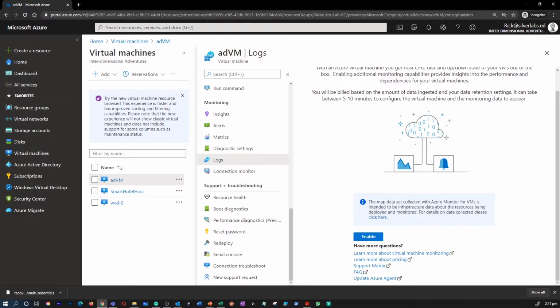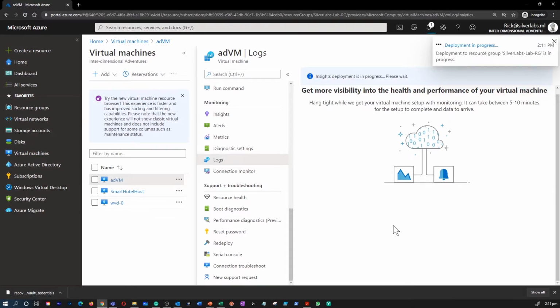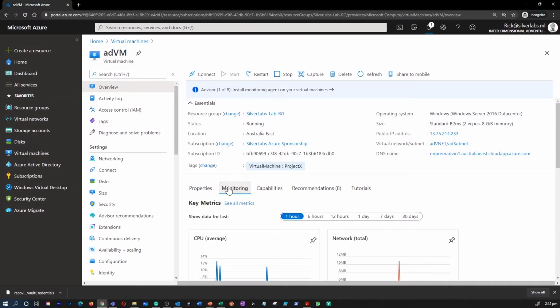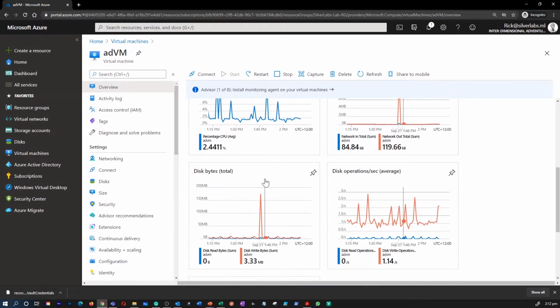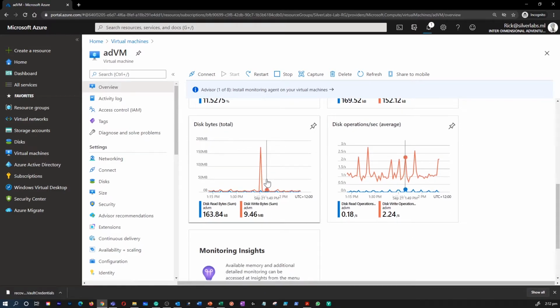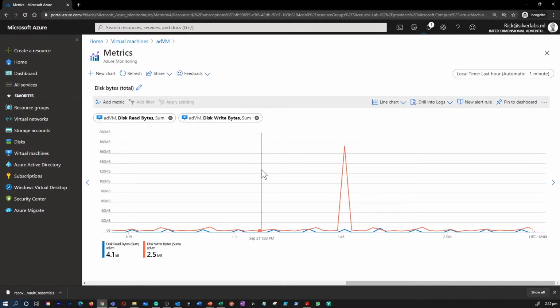For many Azure resources, the data collected by Azure Monitor is displayed on the overview page in the Azure portal. For example, virtual machines have several charts displaying performance metrics. You can click on any of these graphs to open the data in the Metric Explorer in the Azure portal, which allows you to chart the values of multiple metrics over time.